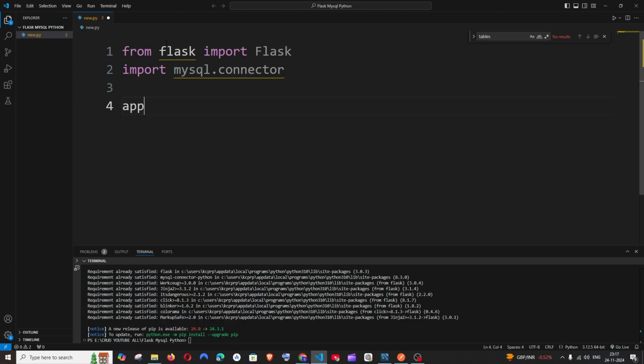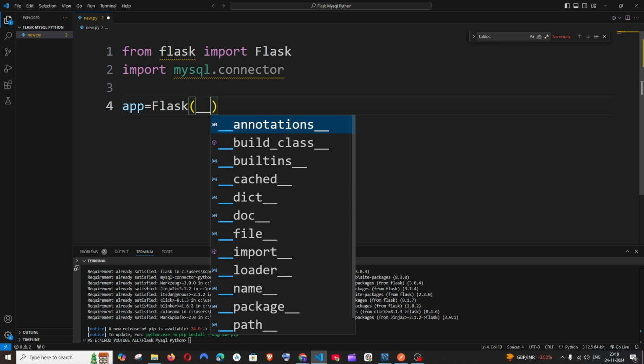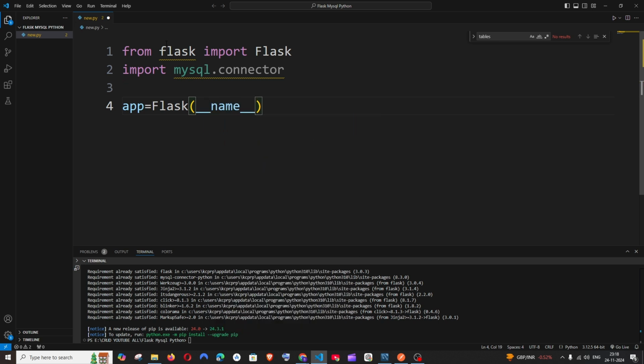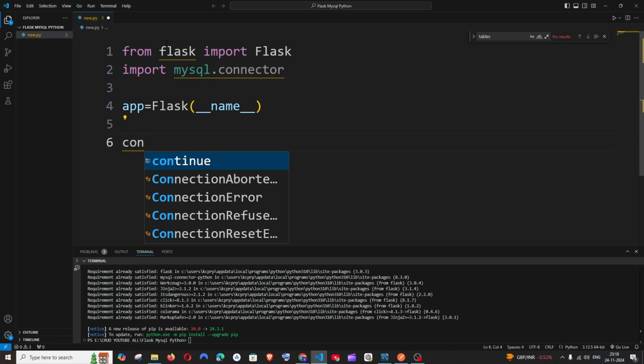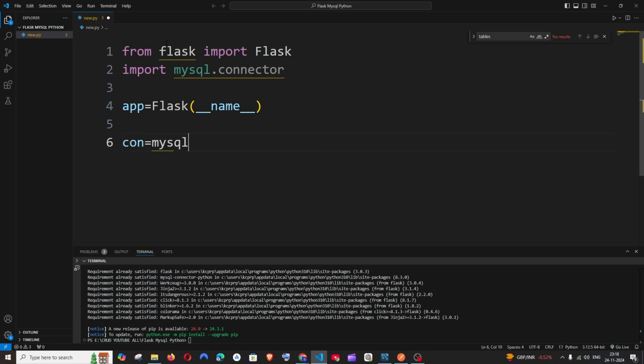And next we'll be defining our app, which is the Flask variable. Inside this you need to pass __name__. That's a directory path over there. And next is going to be our connection variable. It's going to be con, the connection variable, equal to mysql.connector.connect.